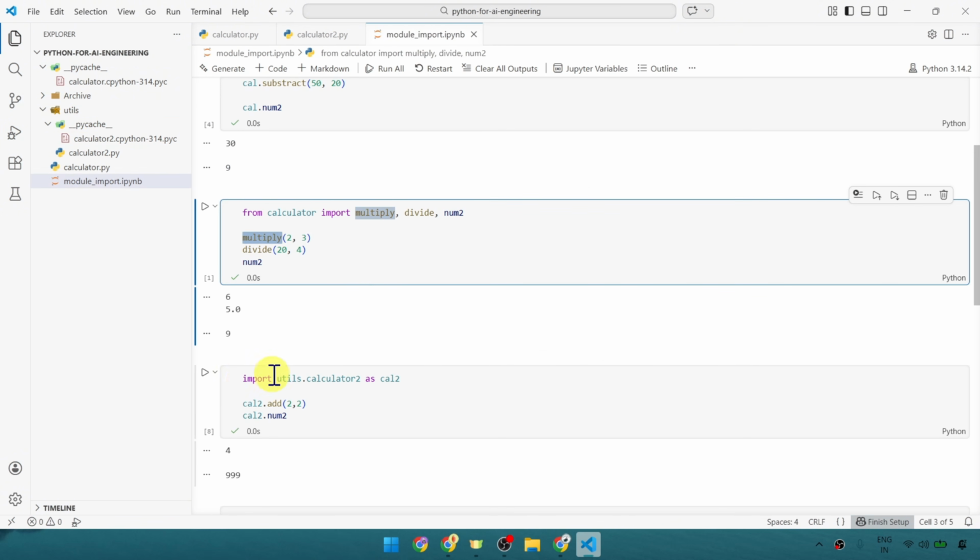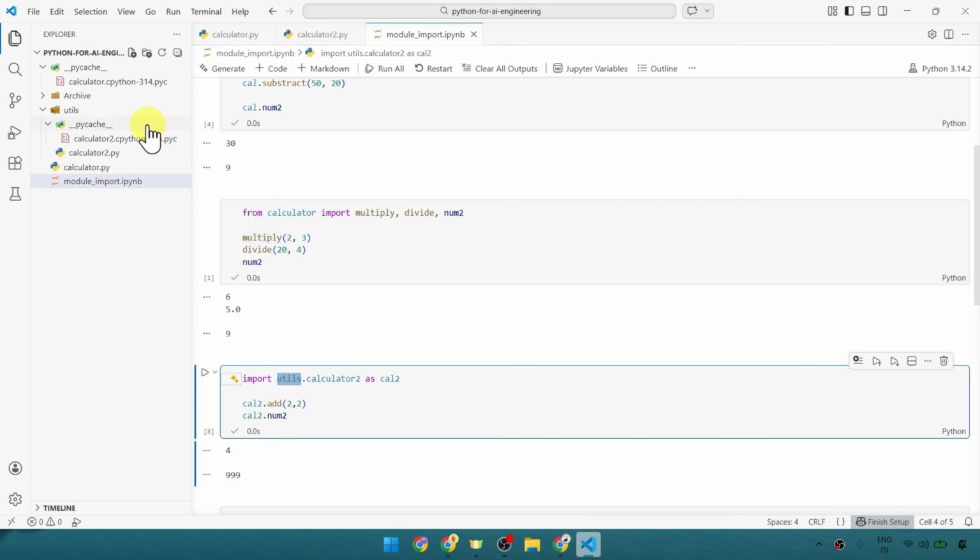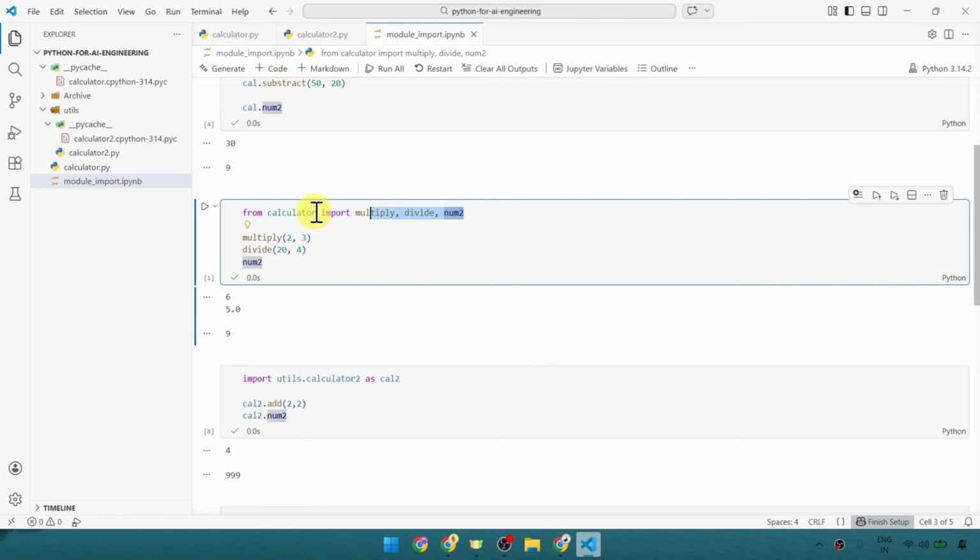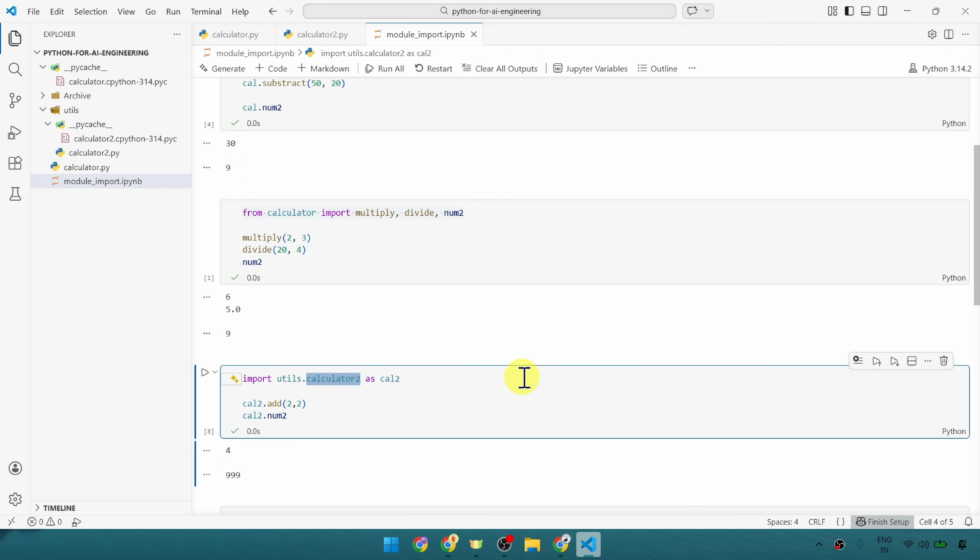For that, we need to use this import only. Then we need to provide the folder name dot module name, or the file name you can say. And here we are using an alias. Otherwise, we would have to use this name every time, which is utils.calculator2. So rather than using this long expression, we are providing this alias. By using this alias, we can use items from this particular module now. Here we have used add and num2, and like this, you can access any of the items. And as an assignment, you need to use this particular concept, where you would be importing specific items from this calculator2 module, which is inside one subfolder, which is utils.